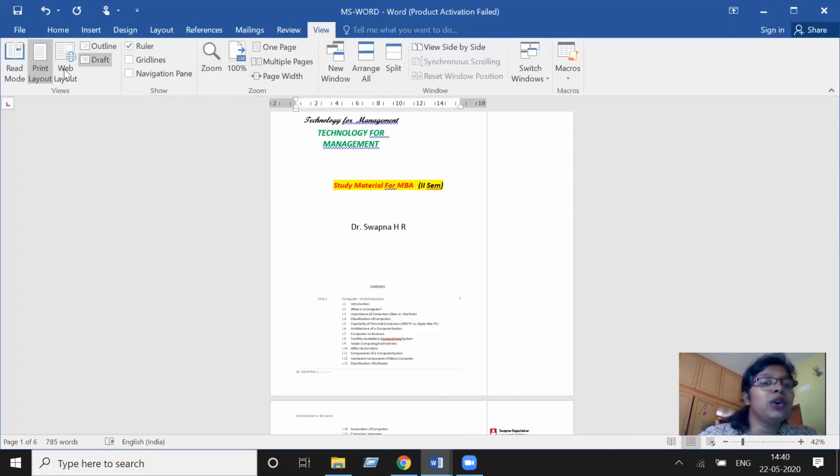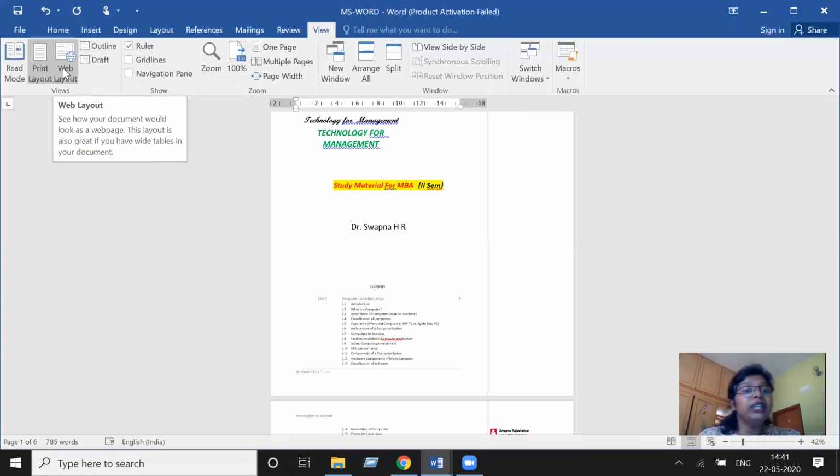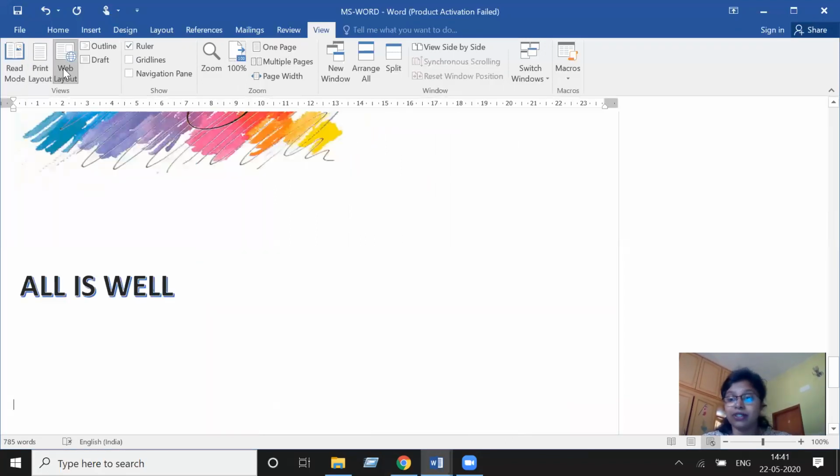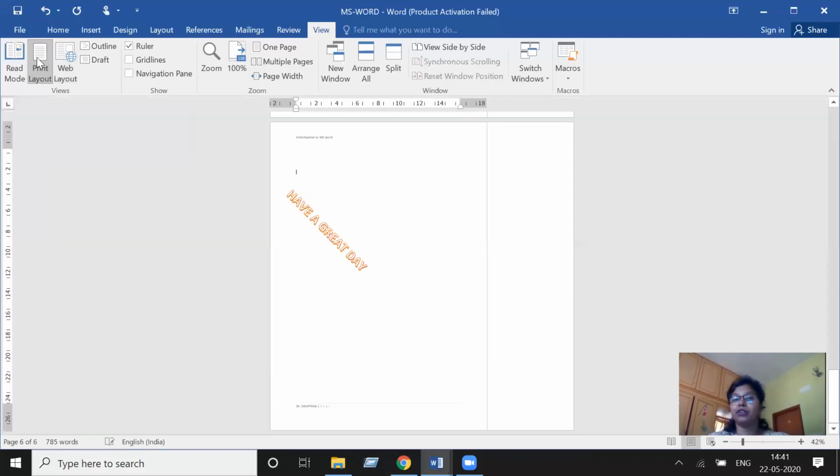Then the outline if you want. Then what layout do you want? Do you need a web layout, which covers the complete desktop, or the page layout? For Word, it would be convenient for us to have it in page layout.